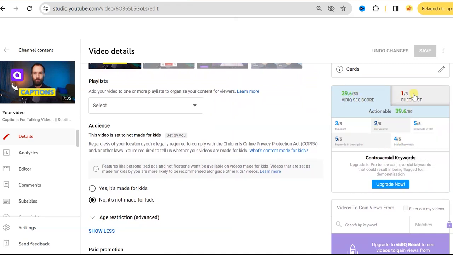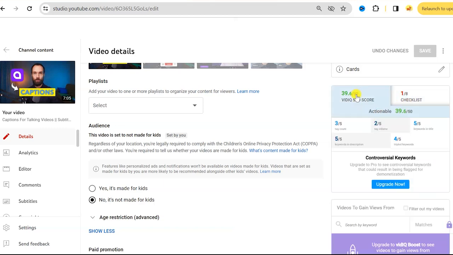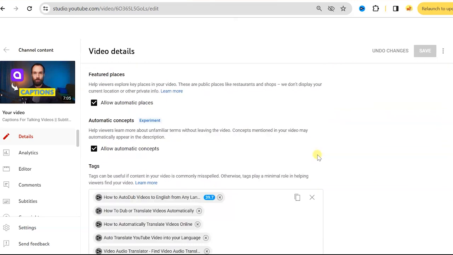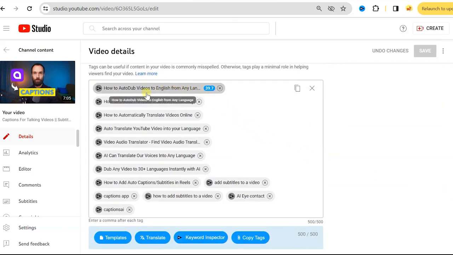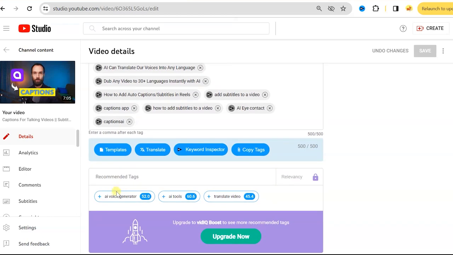VidIQ can also assist you in optimizing your video directly in your Creator Studio. It provides an SEO optimization score, allowing you to adjust your video based on a checklist, including the number and popularity of tags. Additionally, you can add tags directly in this tool. It's free to use, but for more efficient features, you can opt for a premium plan.